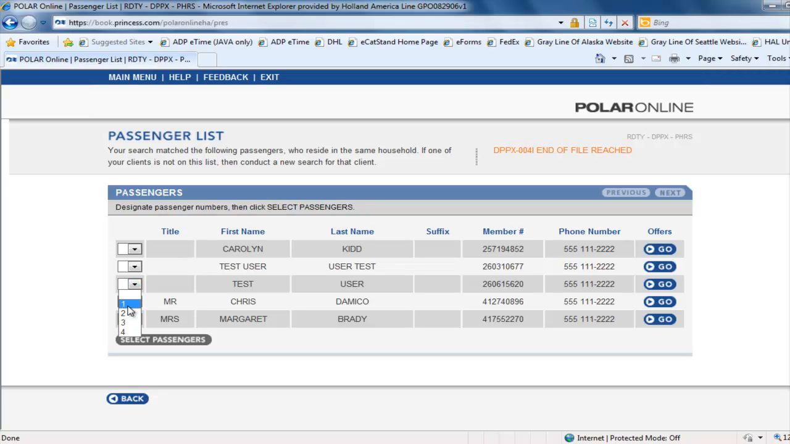Select the passenger that they will be, either passenger 1, 2, or 3. If you're using multiple people with the same phone number, you can use passenger 1 and passenger 2. This is really helpful during the booking flow to make sure all information associated with those guests is transferred automatically to the booking. Once you have selected your passengers, click on Select Passenger.